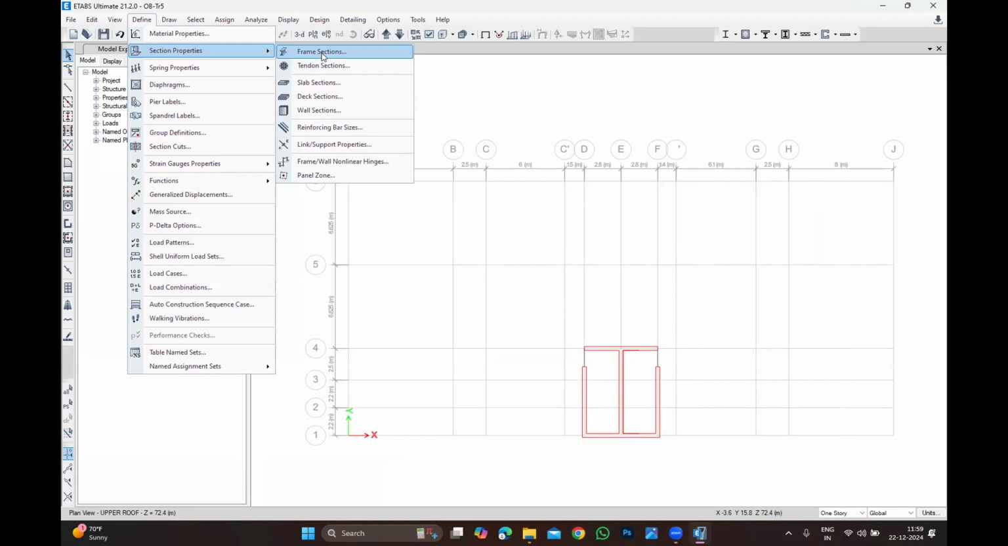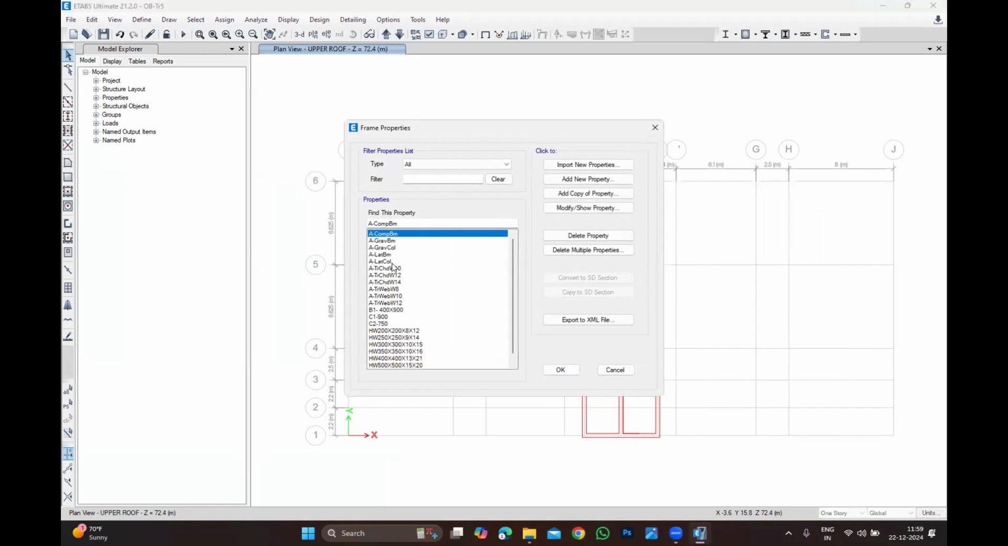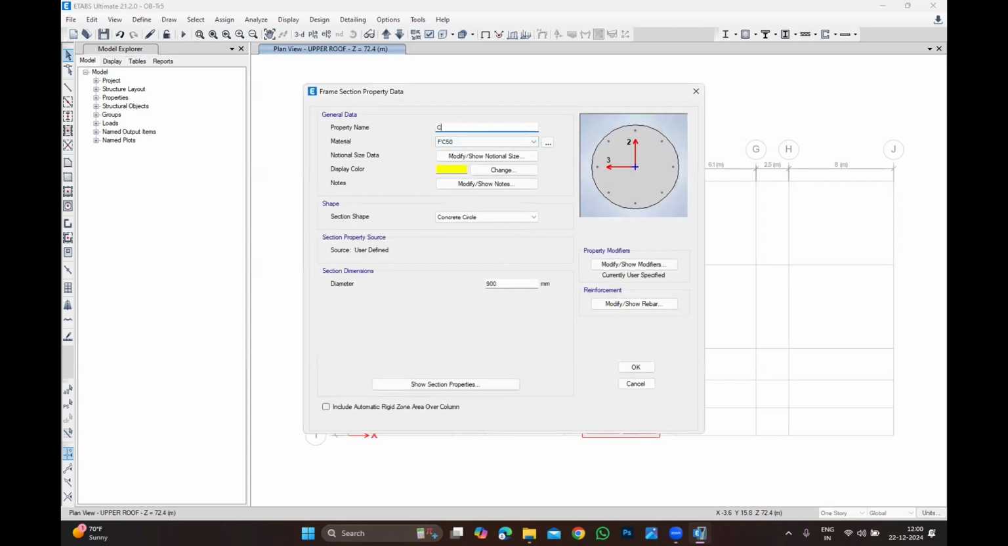Section properties. You know how to create the columns, right? Section properties, frame section, use any column, add copy of property. It's okay, right? Add copy of property, then give it C2, 300 by 600.